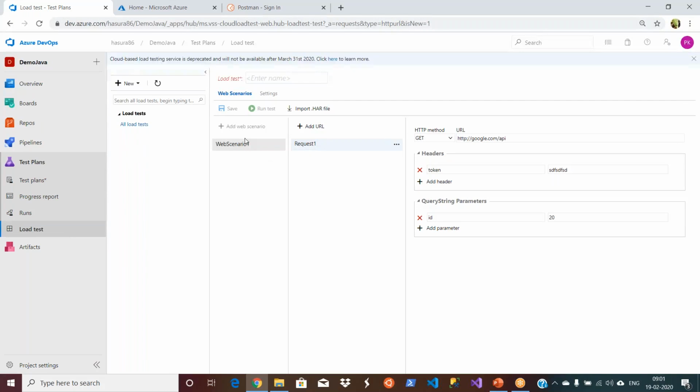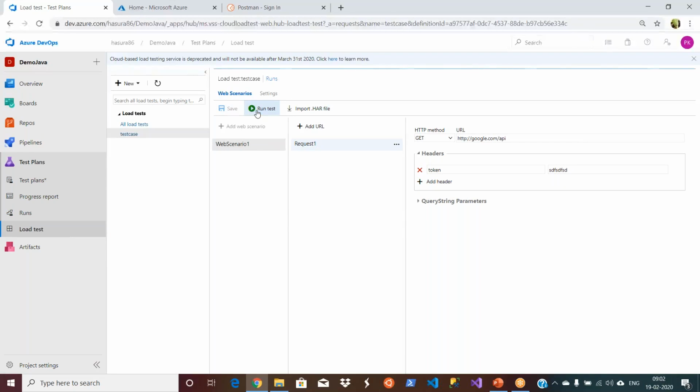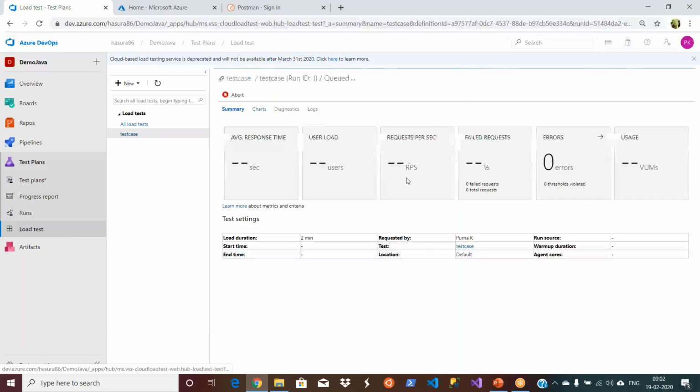Okay, so this is how the testers can go and do some load testing right from the Azure test plans. Okay, so now the load test case is created for this URL. They can simply go and run the tests. Okay, it will show all the metrics here. Okay, all these test plans are exclusively for the testers.